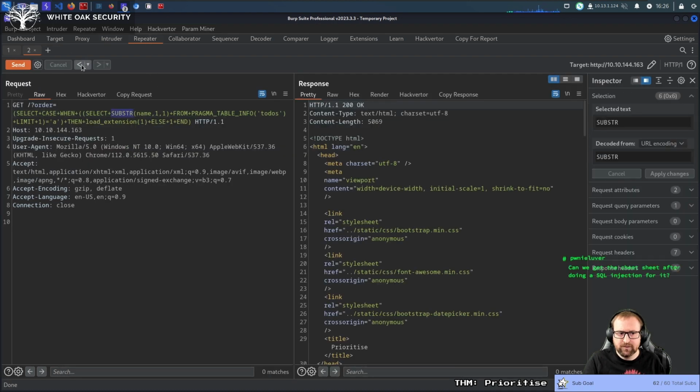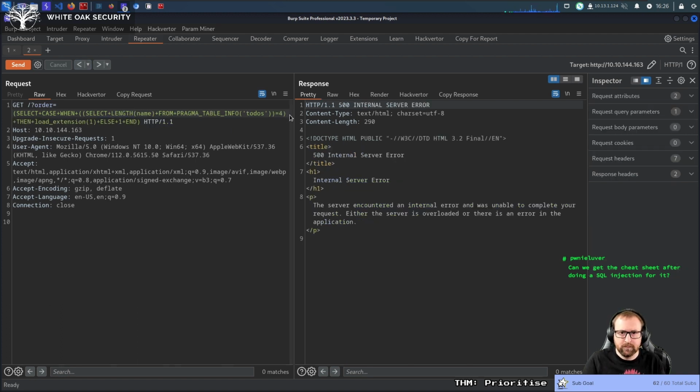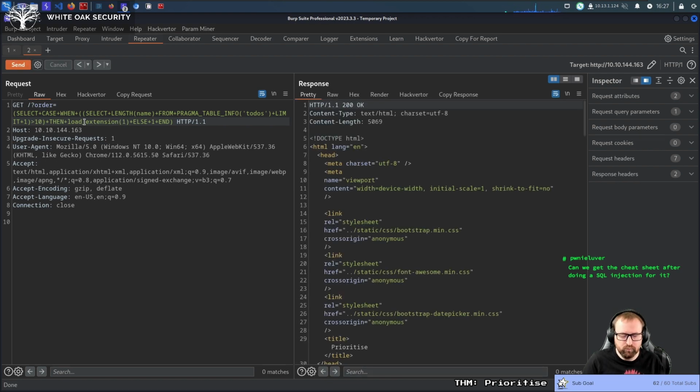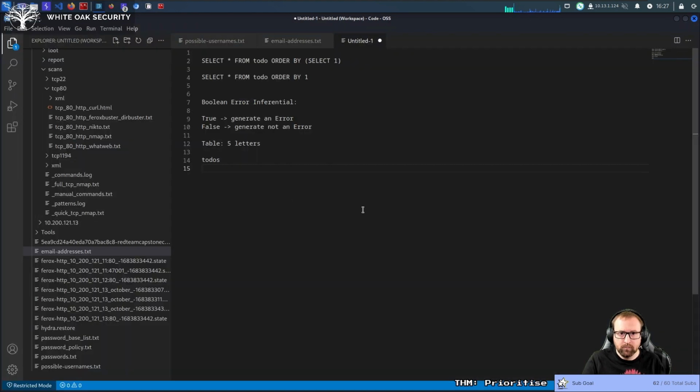Okay, so I'm actually going to go back. So now we can do length. All right, I'm kind of jumping all over the place. Okay, the length of the name from pragma table info limit 1. So basically we want the first one. Is it greater than 10? It's not. Is it greater than 5? It's not. Is it greater than 3? It's not. Is it greater than 2? It's not. So it's either going to be 1 or 2. All right, it's 2. It's probably ID, but we're going to do it properly.